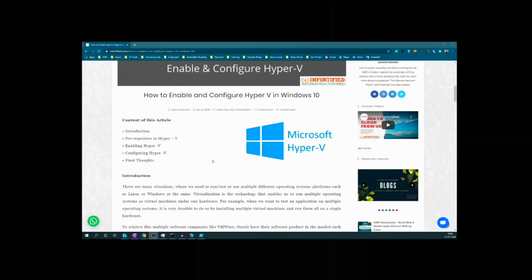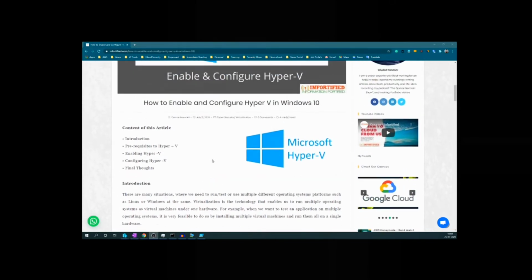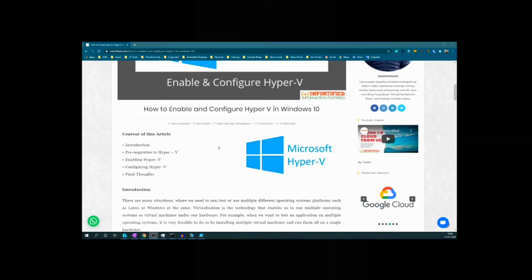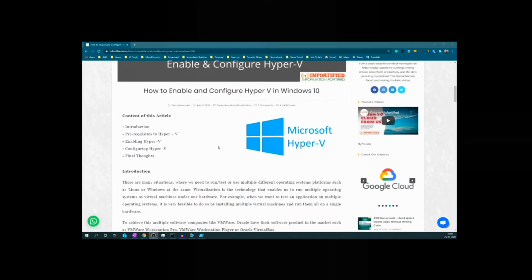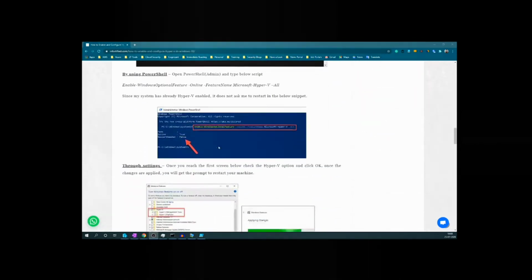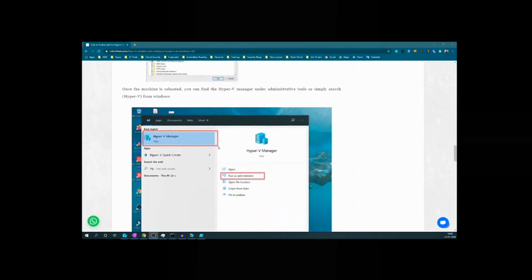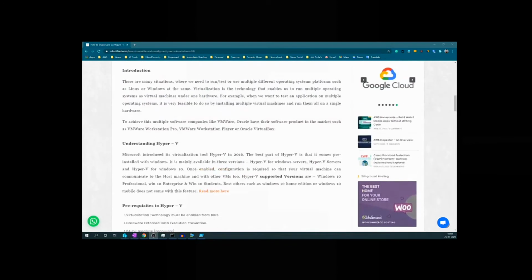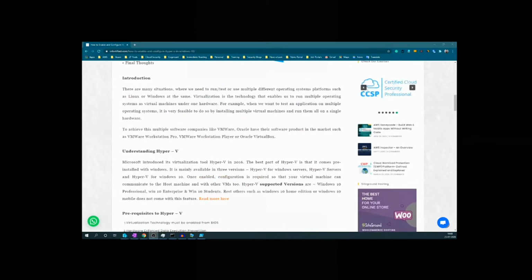So having said that, let's come to the point of how you can enable and configure Hyper-V in Windows 10. There are three different ways by which we can enable Hyper-V. But before I show you how we can exactly start, I want to tell you something about Hyper-V.